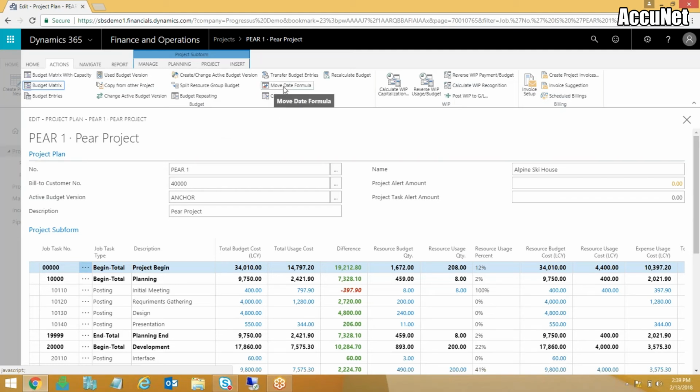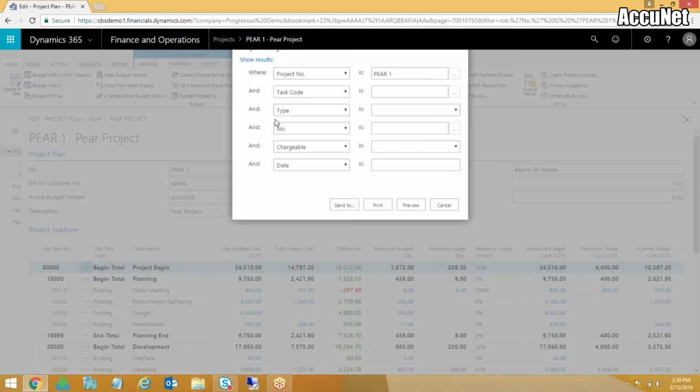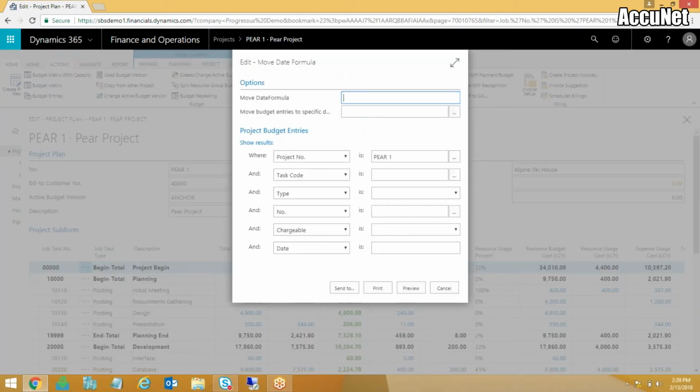The other cool thing we have is once you enter a budget, there's many instances where the projects don't start the day you expect it to start. And so now I have all my budget in, and it's going to start 3 days later. Instead of going back in and re-entering my entire budget, I can do move date. I can just do plus 3 days like that. And it's going to move the entire budget 3 whole days.